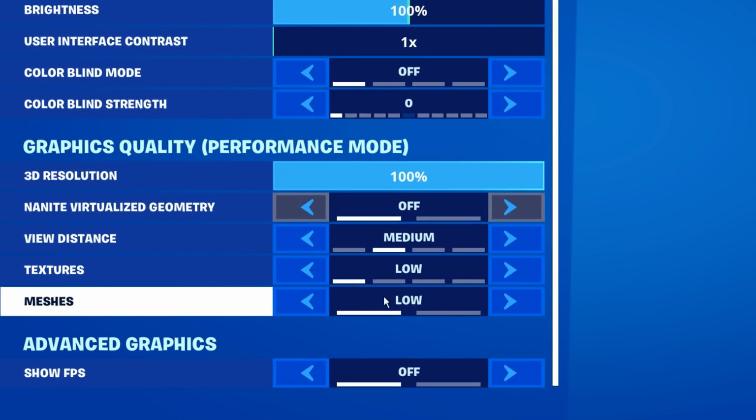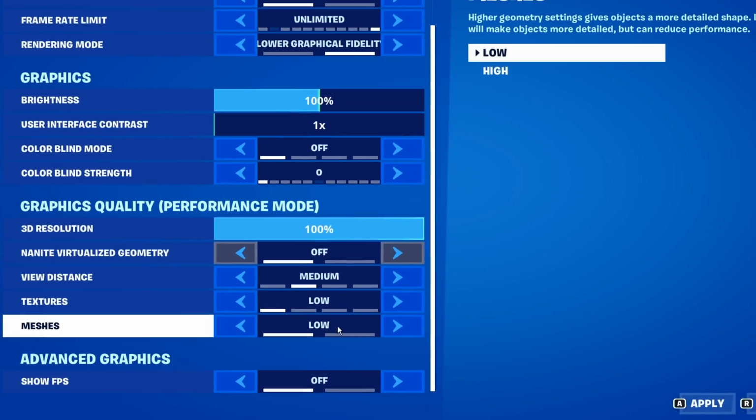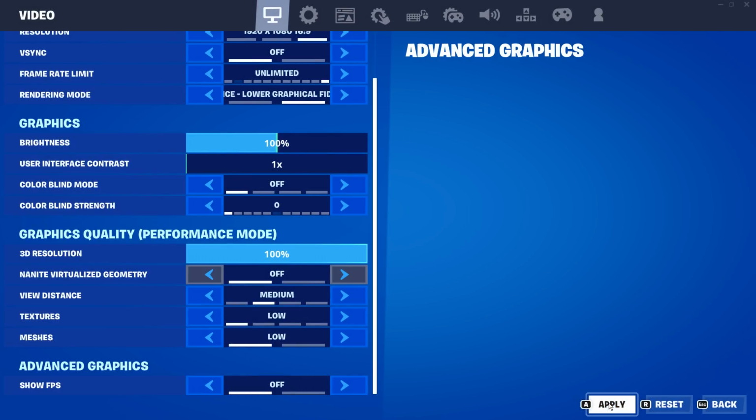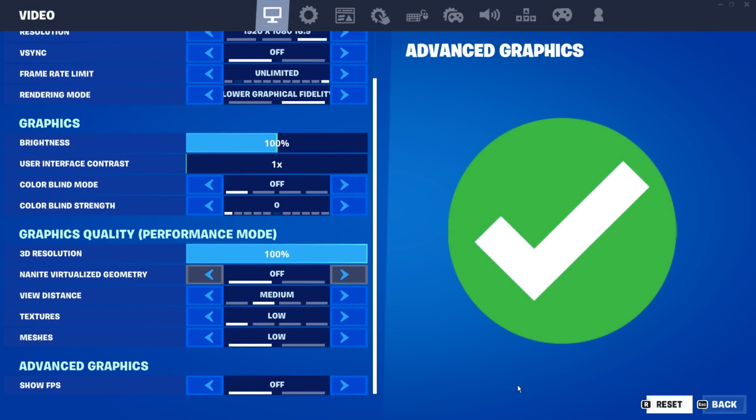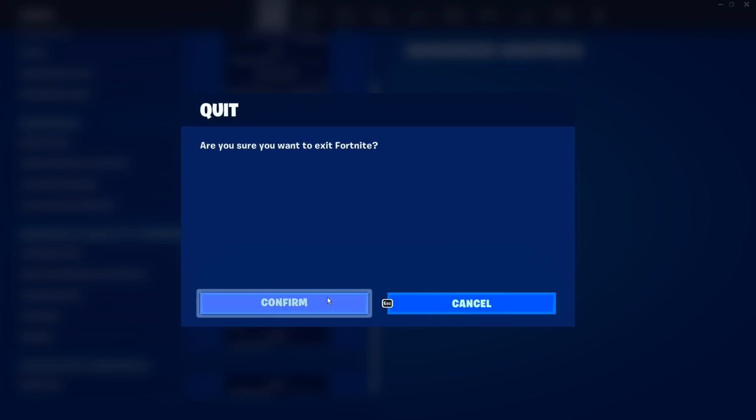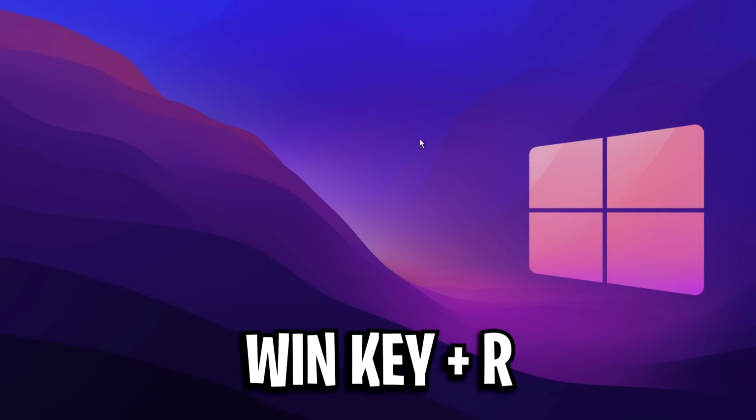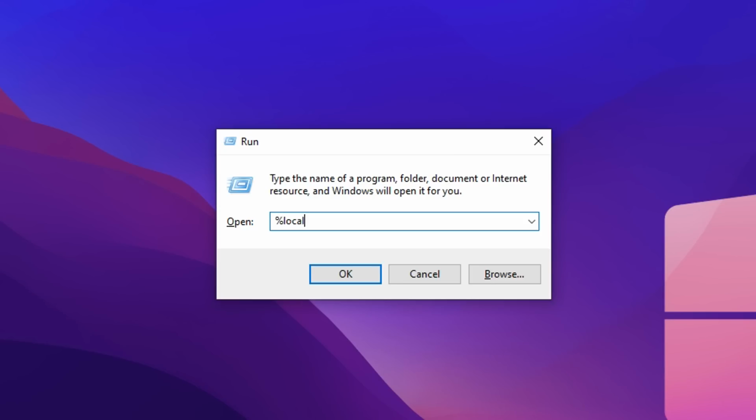Also, when you do open the game, you can choose either low meshes or high meshes, but I myself and many people prefer the low meshes for more FPS. Once you're happy with that, go ahead and press apply again, and then you are all good to go. Just close down the game and we will move into the config. To get back into the config, just press the Windows key + R again. Do the same steps as before, that is %localappdata% and then %, just like so.